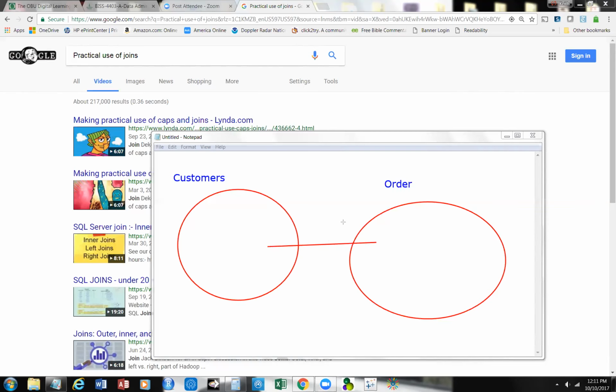When we do an outer join, we do something a little bit different. What we're going to do is take everything in customers. If we do a left outer join, we're getting everything in customers, and then just what matches in the orders. Now, if we do a right join, we'll get all of the orders, and we'll only get those customers who placed an order.